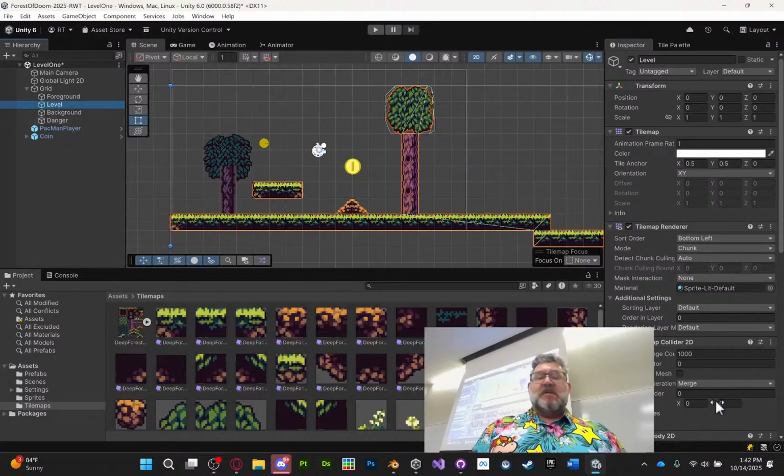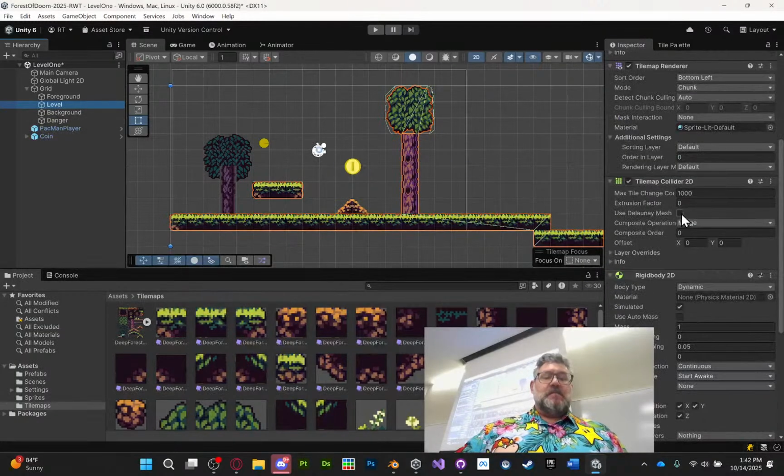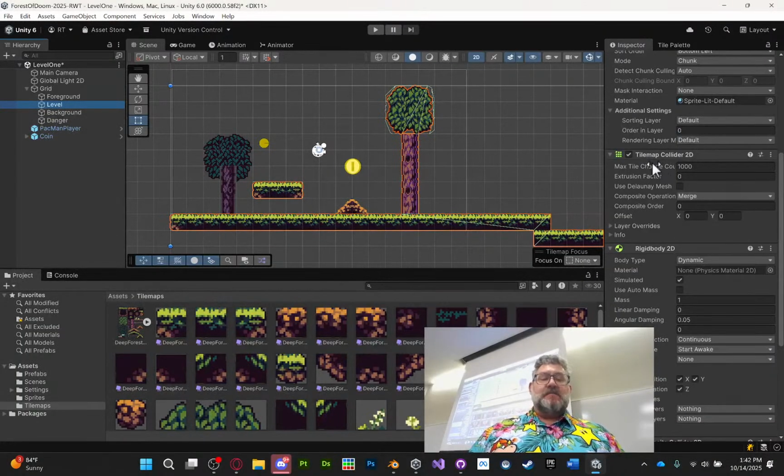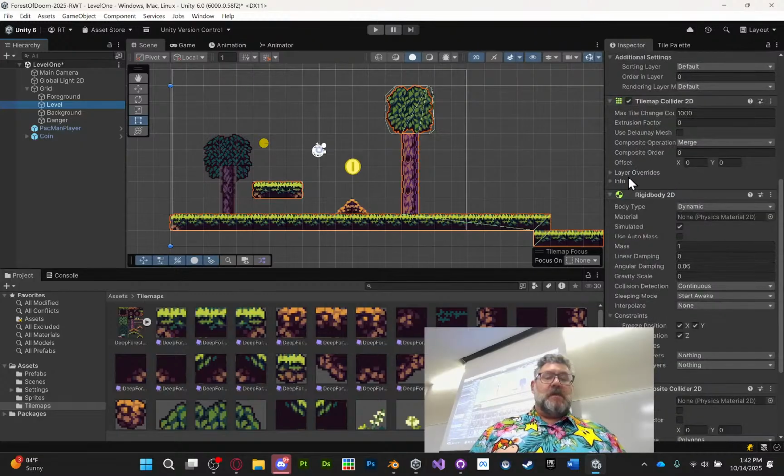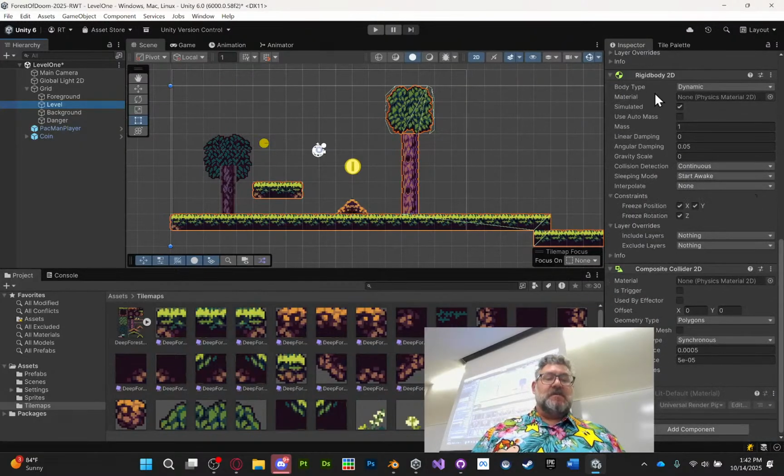The level does. So I've got, fair question. So I got a tile map collider, and it's got also the rigid body and the composite collider. And then for the composite collider, the geometry type I set to polygon. Yeah.